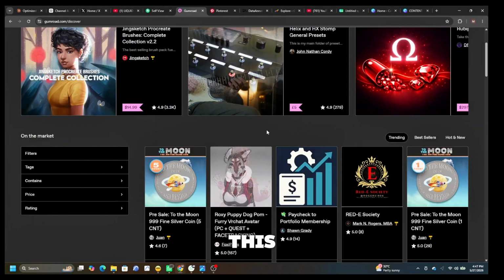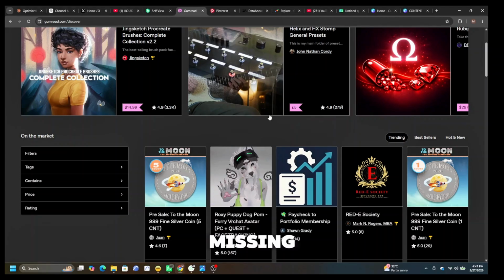Let's go to Gumroad. This is where everything is happening. This is where you are going to sell your product, launch your product, yeah, and start making massive money for yourself. Guys, you are missing a lot.